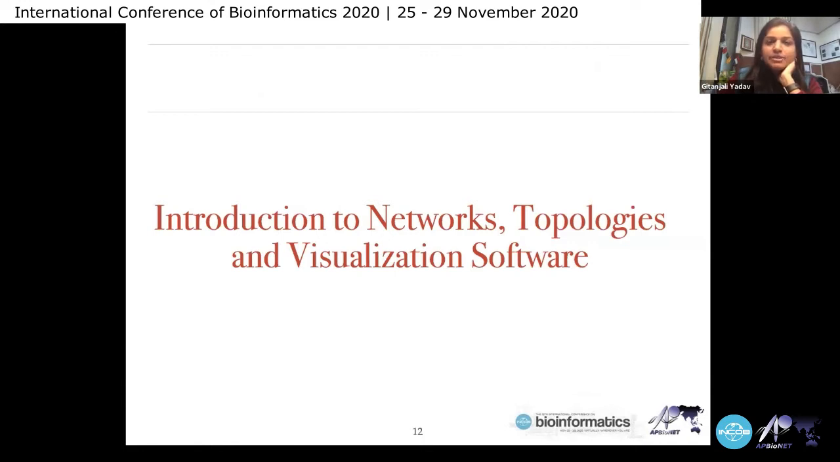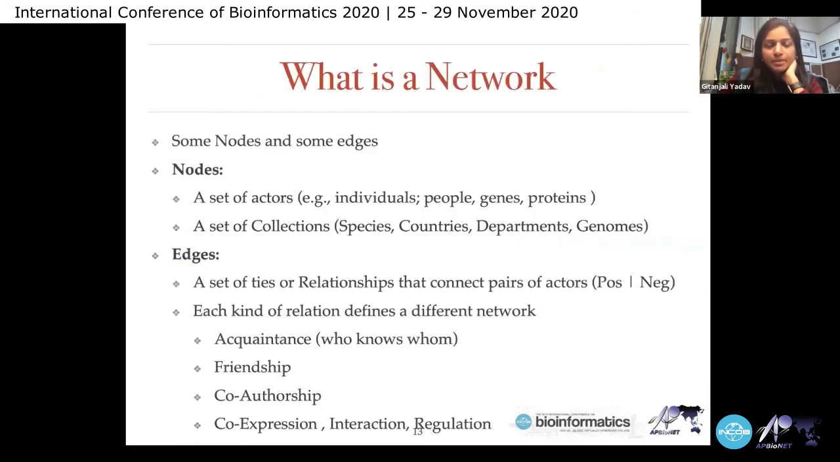With this, we start the second part of today's tutorial. I will be introducing you to networks, topologies, and visualization software in this subsession. So what is a network? In the absolute basic fundamental schema, a network is just a grid or a series of interactions which have some nodes and some edges.